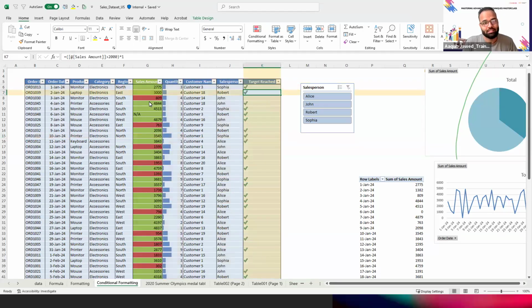Then we have this icon which says target rate. So I've put a target. If a salesperson is able to bring in a sales amount of more than 2000, give me a tick. Otherwise, don't give me anything. So these are some of the features which we will try to learn today. We'll try to create exactly similar to what we have.